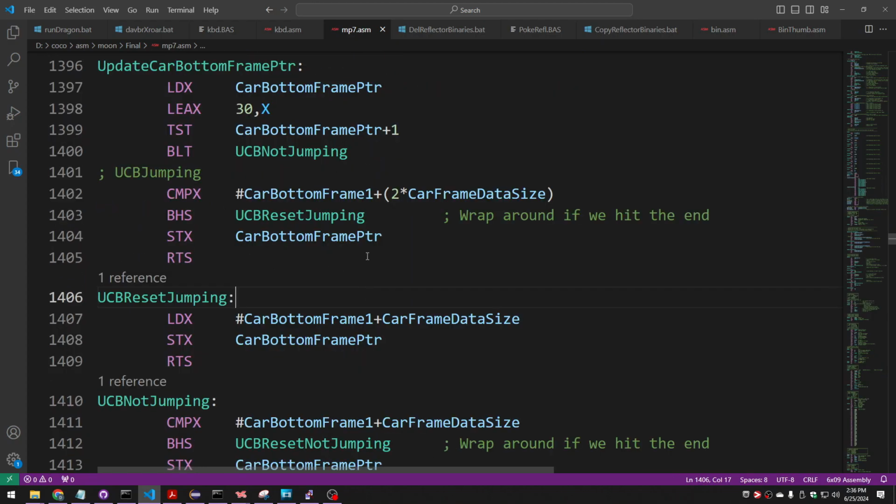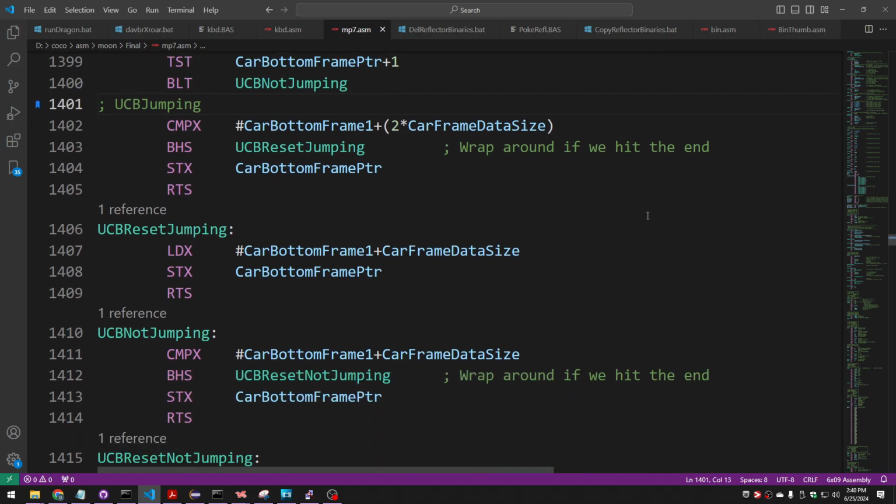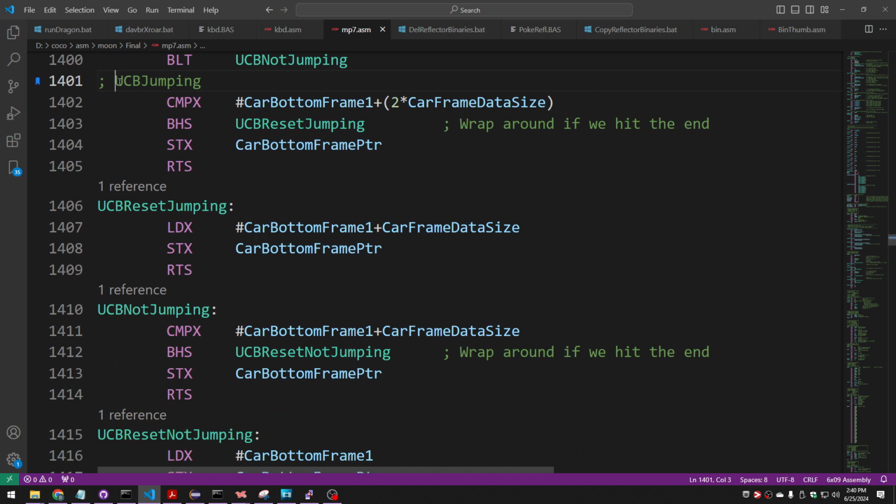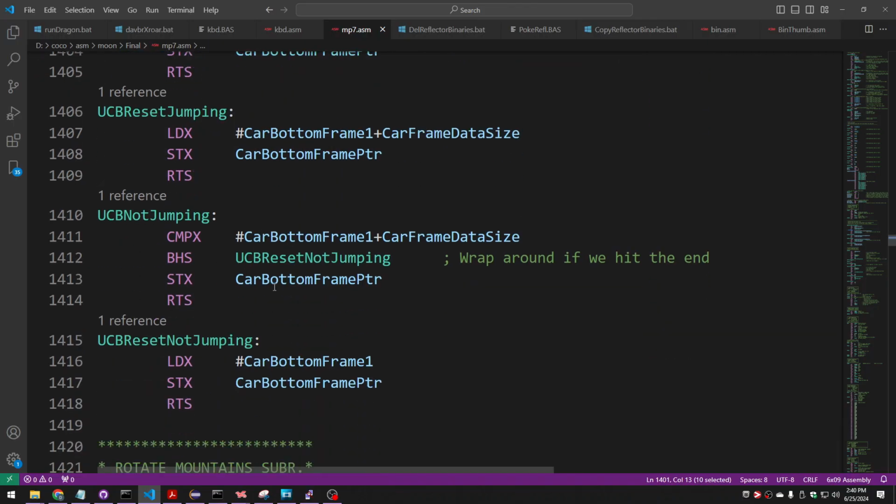And of course I had to add some code to manage all of the new frames. So I already had this code here, which on each iteration of the main loop would advance the car frame pointer by 30 bytes, since that's the size of it. But then all of this stuff is new here. So if we know that we are jumping and we need to wrap around, then we do something special. And if we know we're not jumping and we need to wrap around, then we do something special. And that special thing is whether we wrap around to the very beginning of all of those frames, or if we wrap around to the second version of all of those 12 frames.